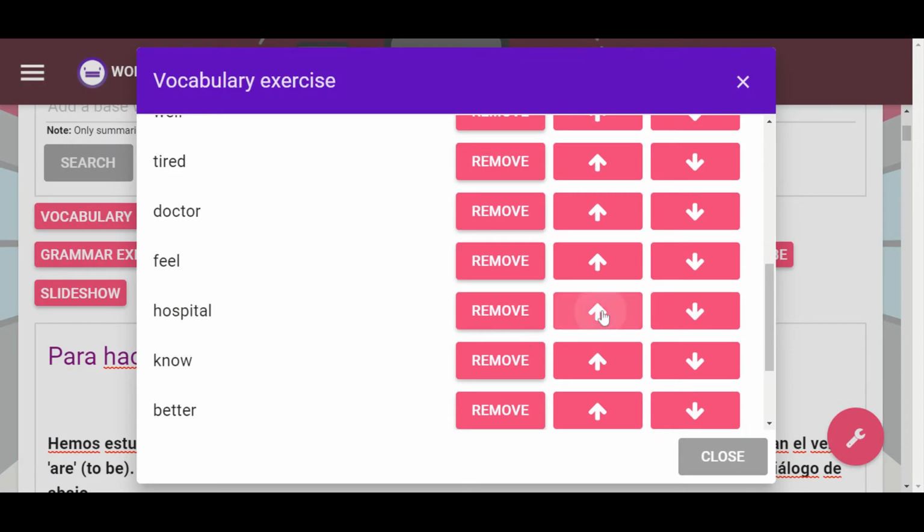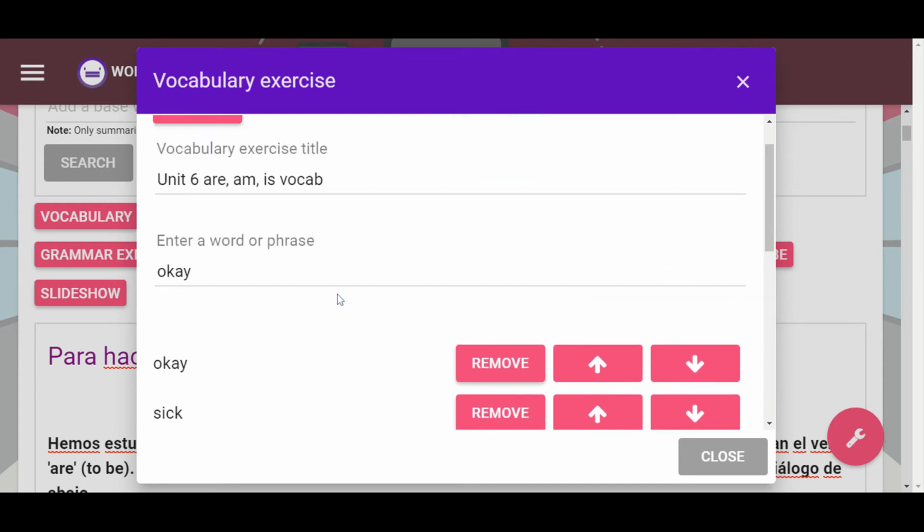So I could move maybe feel up, and know, I could move up. So tired, doctor, hospital, better, they all sort of work together. So you can control the order there.